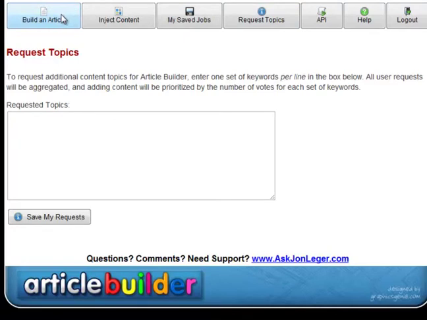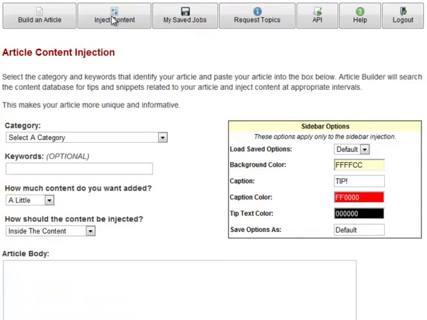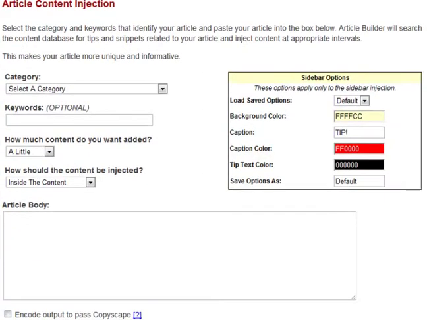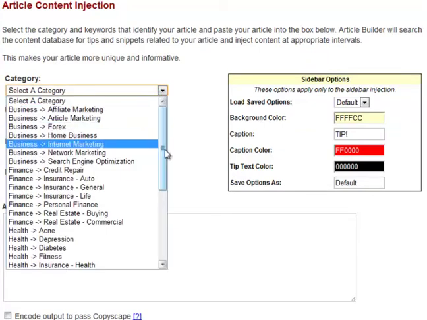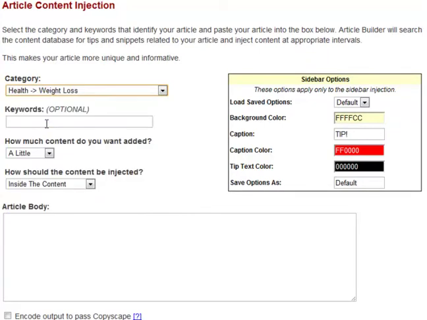But building an article from scratch isn't the only thing Article Builder can do. It can also inject content into your existing articles in a few very creative ways. Let me show you how this works. Again, it's very simple because everything in Article Builder is designed to be easy to use. We'll select our category. I will choose weight loss again. You can optionally enter the keywords for the kind of information that you want to inject into your article. Let's say I want to inject information specifically about nutrition into a weight loss article. Then I'll enter that keyword there.